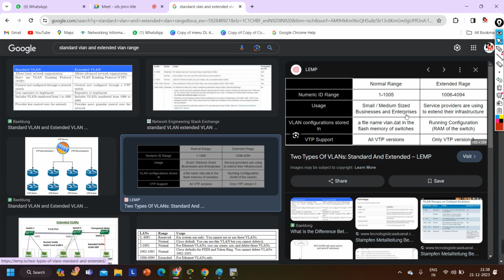Normal range VLAN is used for small and medium size networks. Extended VLAN is used for large networks, right? Maybe large enterprise or ISP networks. Generally we are using extended VLAN in ISP networks, and we are using normal VLAN or extended VLAN in enterprise.